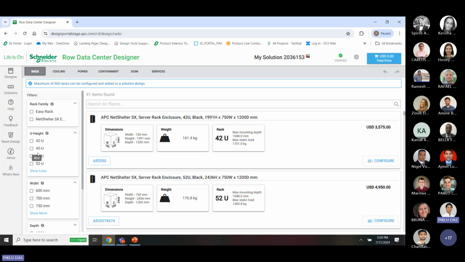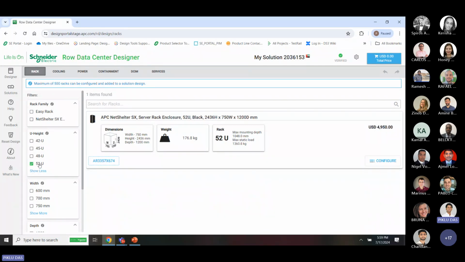Then in the U height, we are also seeing 4 U heights, and you can see we have also added 52U, because with the trend that we are seeing with higher rack density, bigger racks and wider racks are mostly the trend. So we have also included the 52U rack. At this moment I can see there is only one rack, but that is something that we are offering.